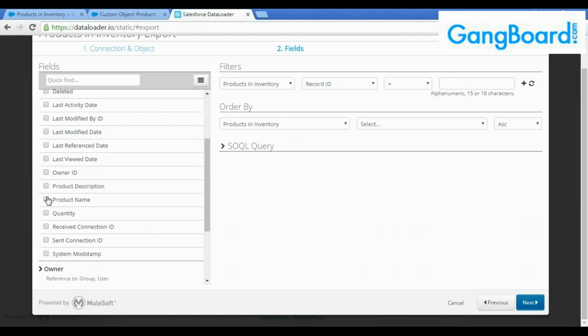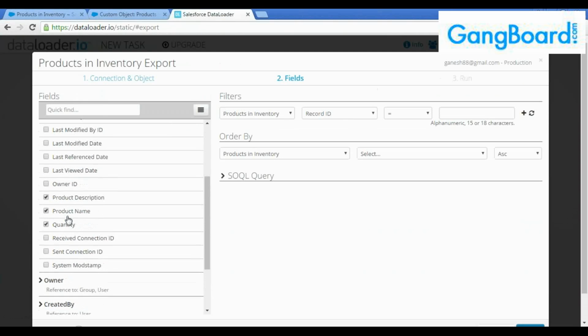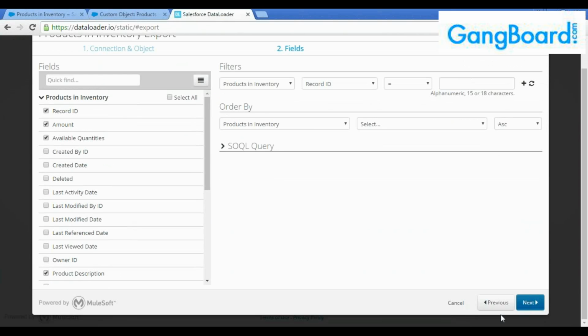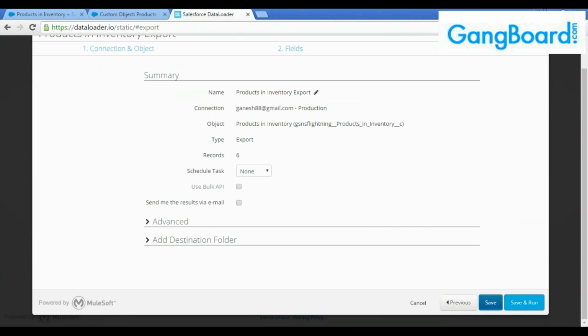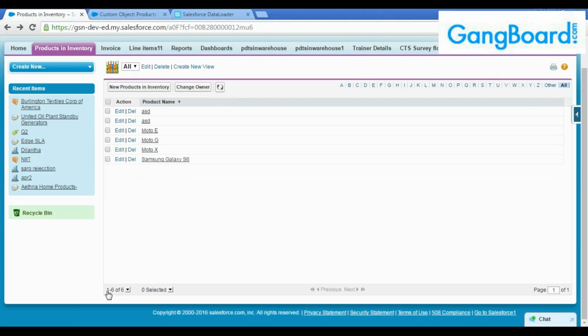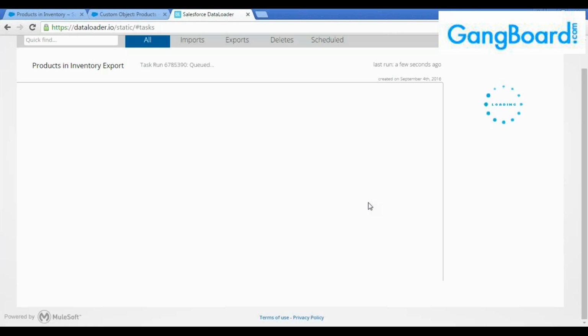Next, if you see, product name, description, quantity. Okay, these are all the fields I want from my system. So I am selecting that. Click on next. It will show 6 records. So if you see here, there are only 6 records, correct? That is the amount which it is showing here. So next, click on save and run.